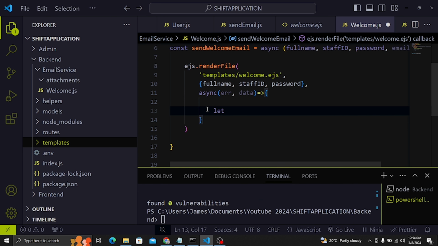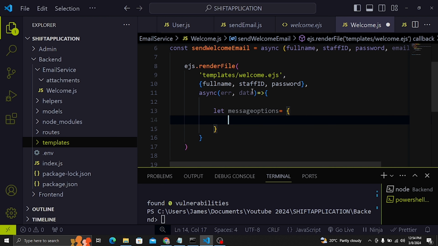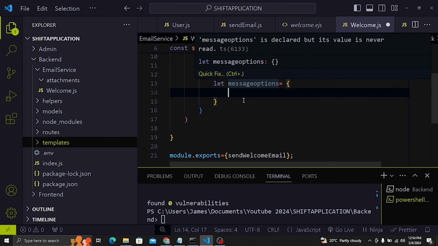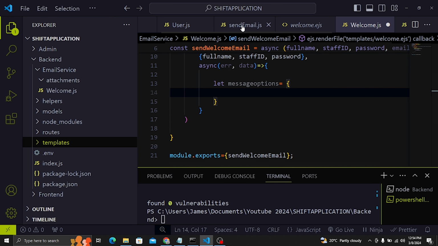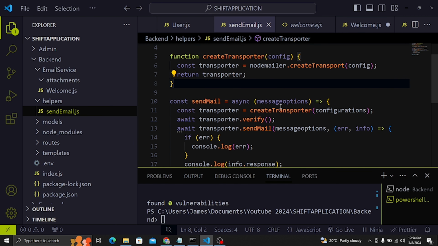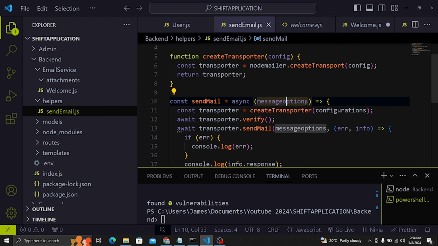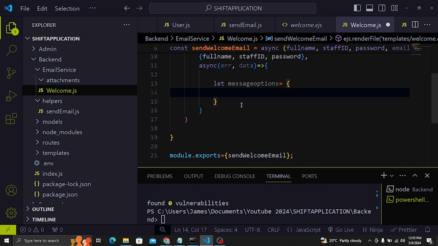So here I'll just say let, and then here I can say message options, just like that. And now this message options is just an object of stuff. You might be wondering, what is this image options? When you come here, you can see we are accepting these message options here. That's why you can see here we need to have these options here. So let me go back here into our EJS.